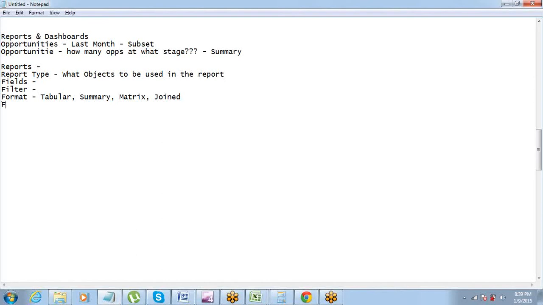And there is one more thing in reports which is called a folder. What is a folder? Folder is where you save the report. You cannot directly save reports. Let's say you've created a report and you want to save it so that you can use it in the future as well. You have to save it in a folder. So folder is the location where you save the report. Alright, clear?